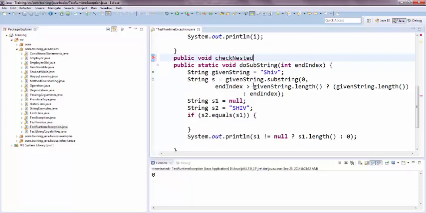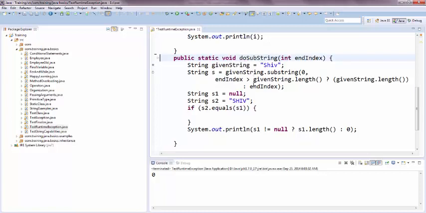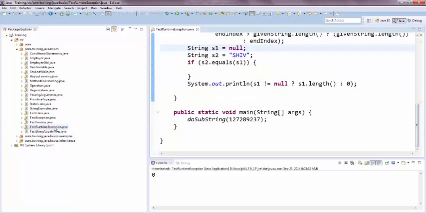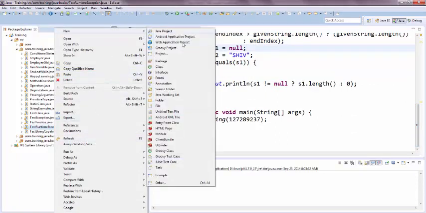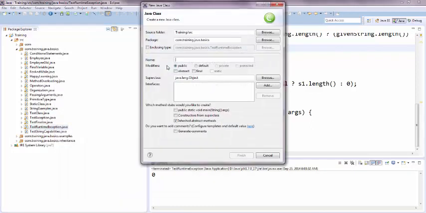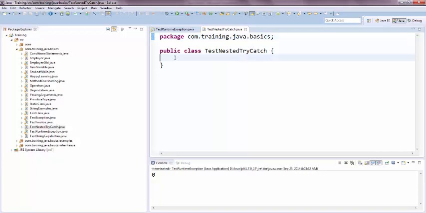public void checkNested. Let's create another class. Basically I want to show you how to do the nested try catch. Okay, let's create one more class, TestNestedTryCatch. So nested try catch means something like this.